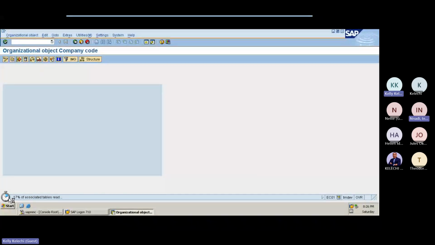But it will move very fast once it's done. It won't have to go through the circle again. So just give it a few minutes while I explain.